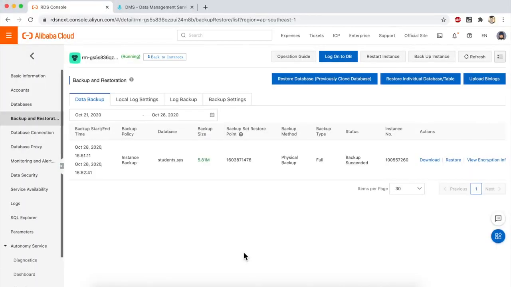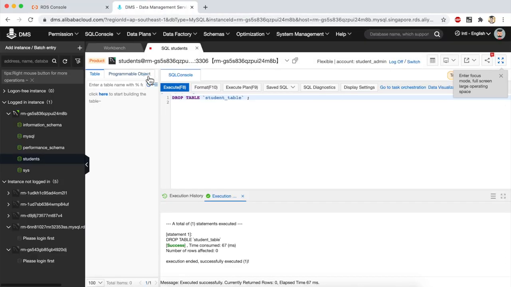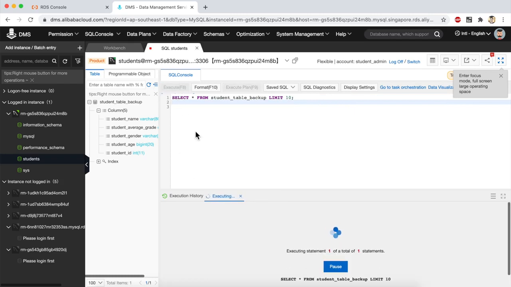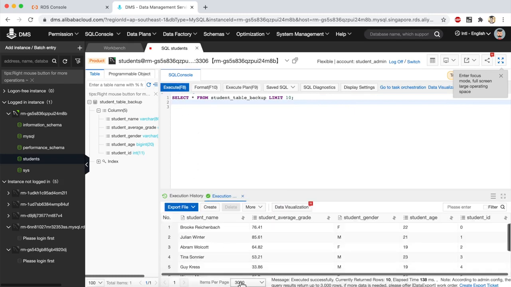All right, so the Restore Individual Database or Table button is back, and the little red icon up here next to the task list has disappeared. That should indicate that our database table has been restored. So let's go back over to DMS and refresh the list of tables. And sure enough, there's a new table called Student Table Backup, actually, to indicate that we're recovering from a backup. Let's take a look at the content of that table. So I'll do select all from student table backup, limit 10. And we'll execute that and we'll see if the contents look right. So sure enough, this is our student data.